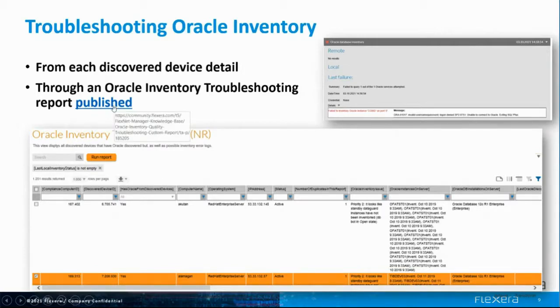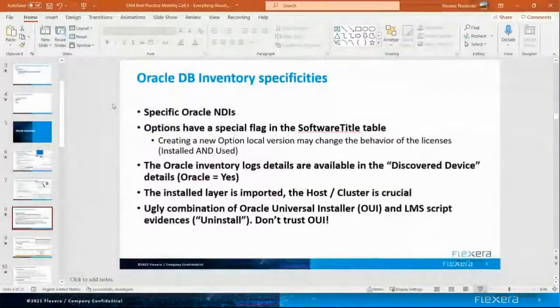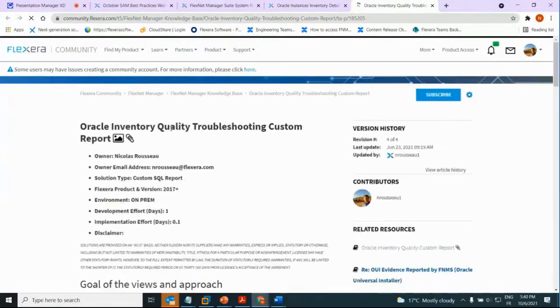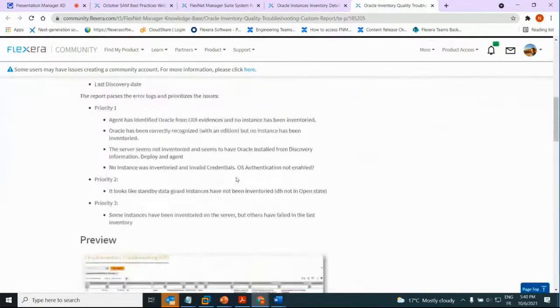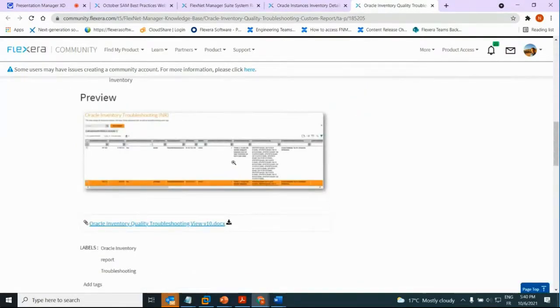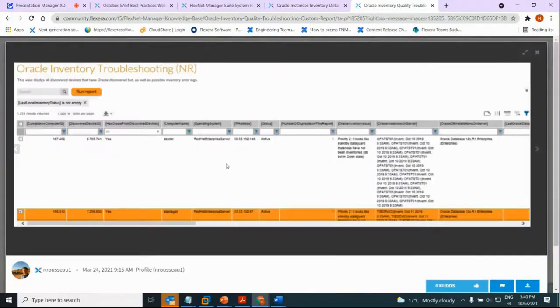Another thing, which is again a published report, which is in the community, again for on-prem customers, and this one is, I would say, not yet in the roadmap. This report, which is called Oracle Inventory Quality Troubleshooting, is quite sophisticated. It will check basically for each of your discovered device.